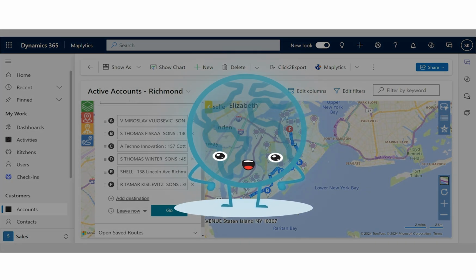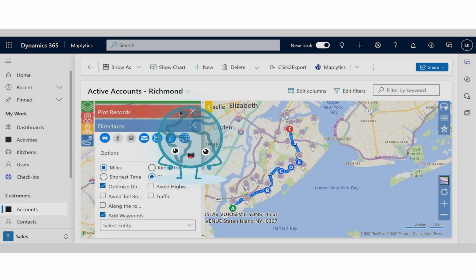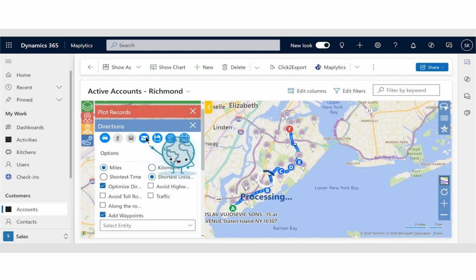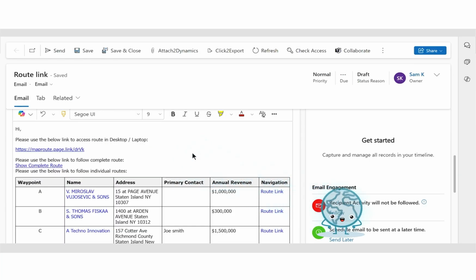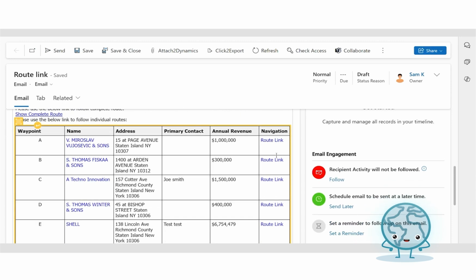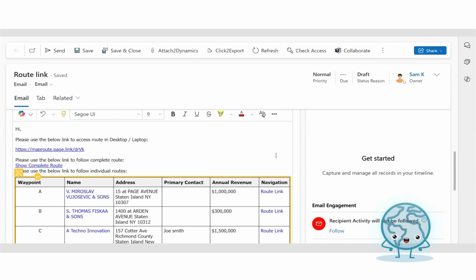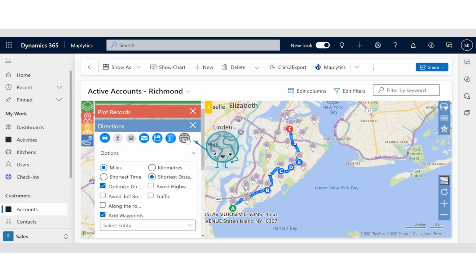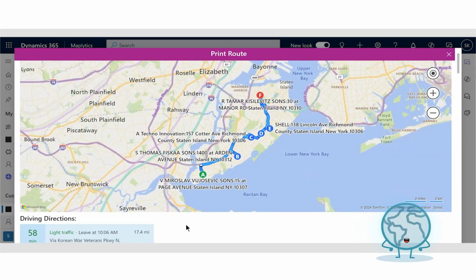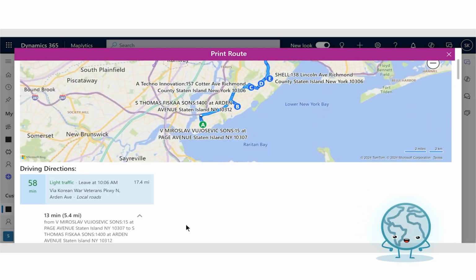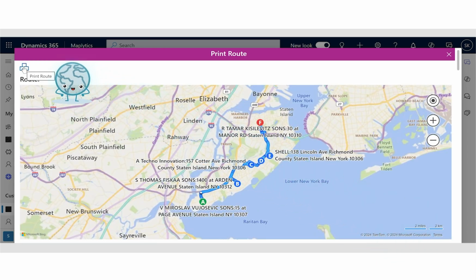You can also share your optimized route with ease. The Build and Send Mail option helps to share route details with colleagues directly from the map. Utilize a predefined email template with customizable grid details to efficiently communicate your planned trip. You can print your optimized route for easy access in areas with limited network. Maplytics ensures you can stay on track even with low connectivity.